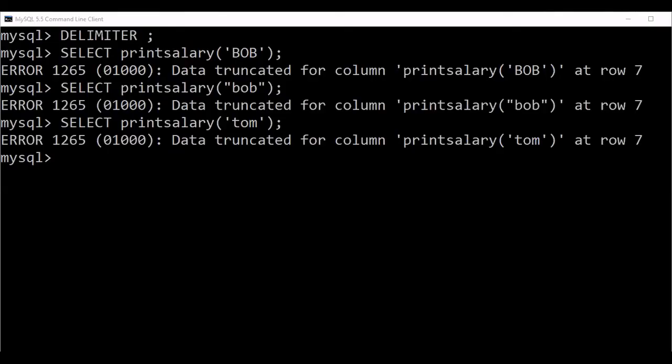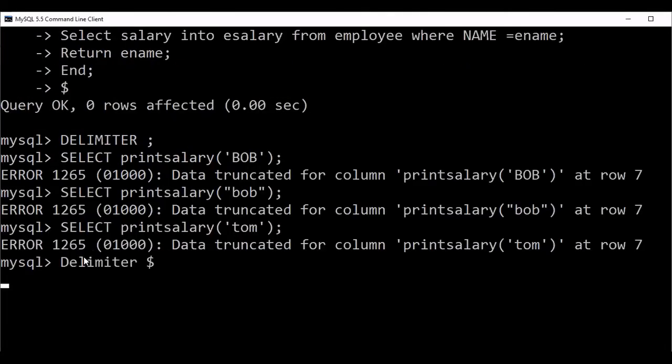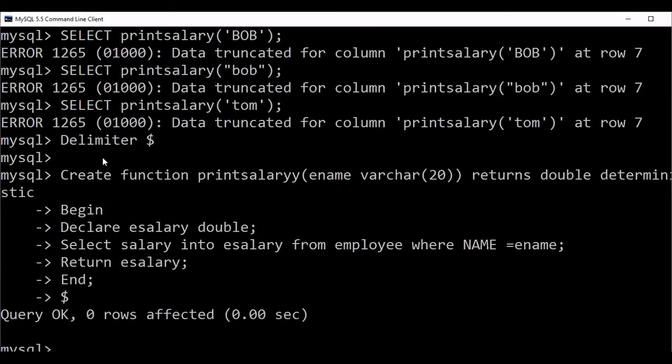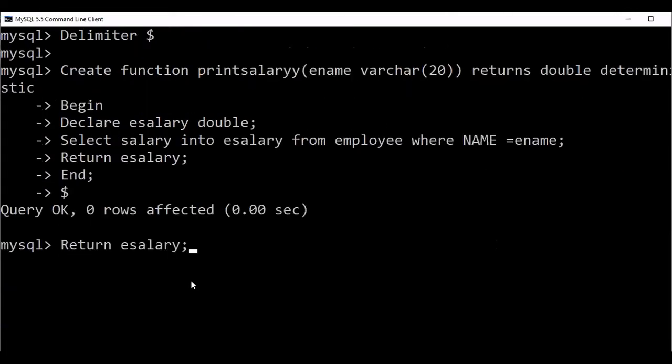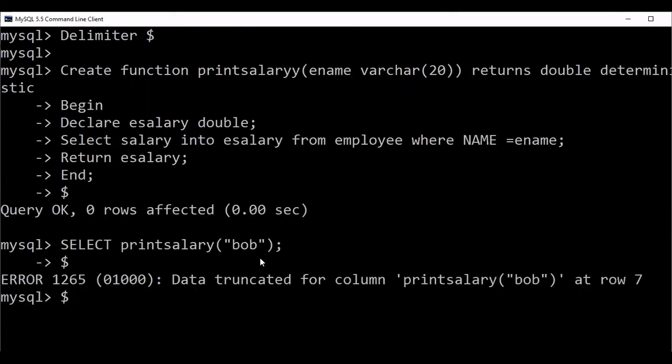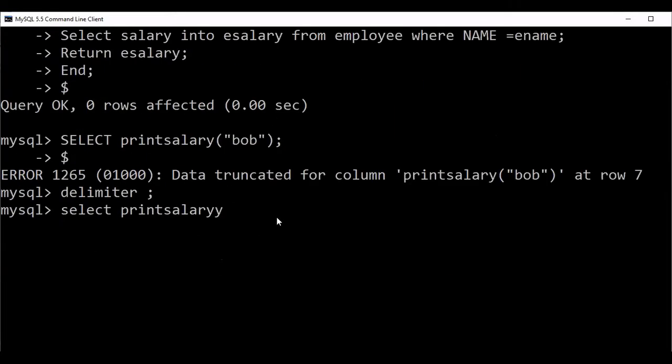Be careful while writing. So delimiter, then create function. Now it is writing e salary. First I'm changing the delimiter. It will work, don't worry, it is only a typographical mistake. Delimiter semicolon. I'm calling select. The name of the function I modified to salary double y. Print salary. Now I'm passing Bob.